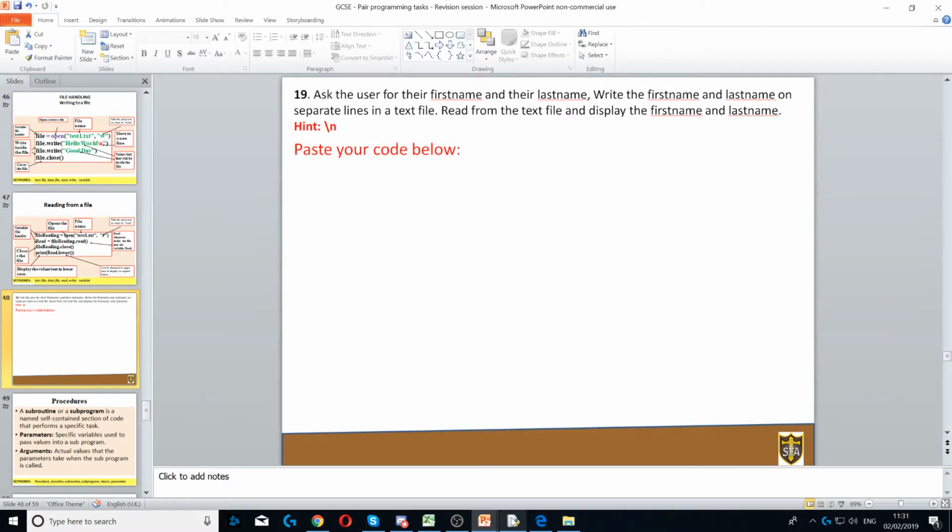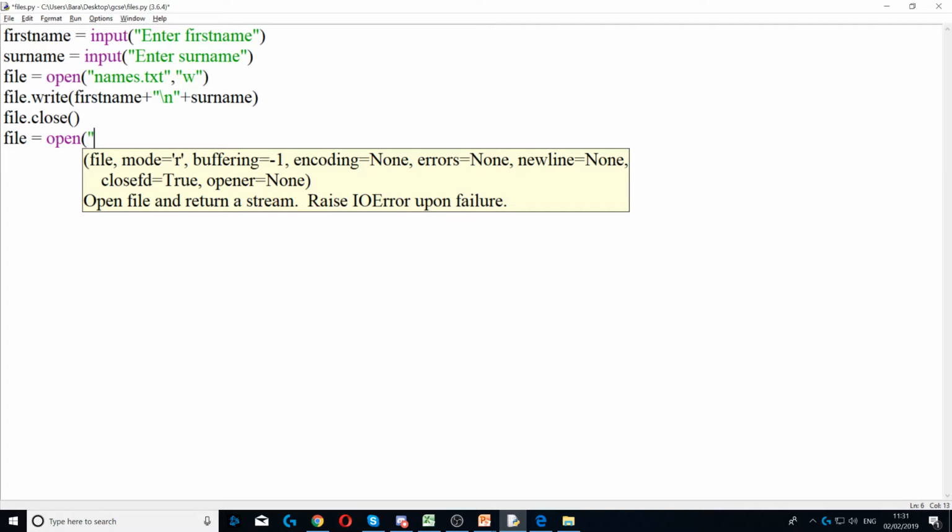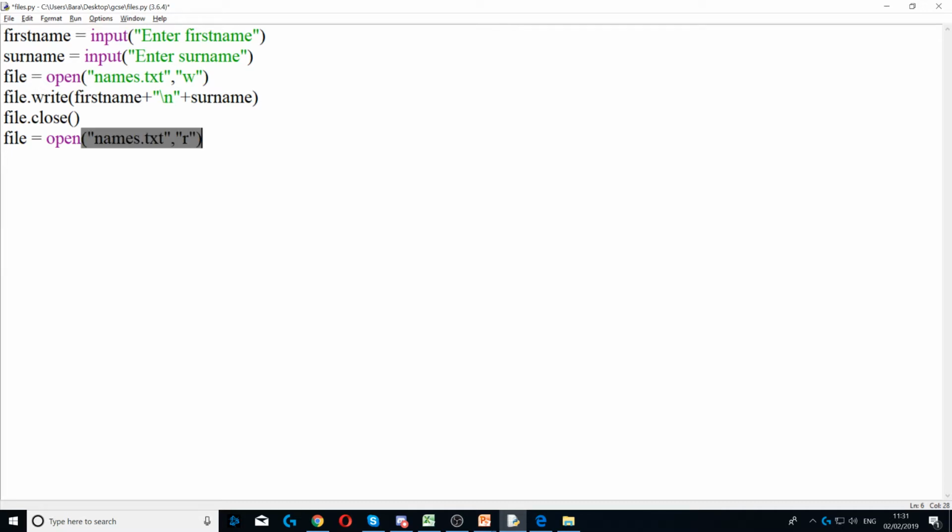Next, I want to read from the text file and display first name and last name. So we want file equals open. So we created the identifier, and then we want to read from names.txt. So that's our file name, and then we want to read. So r. names.txt is the file name. r stands for read. So we're reading from the file. Next, we want to read from file. So file.read.